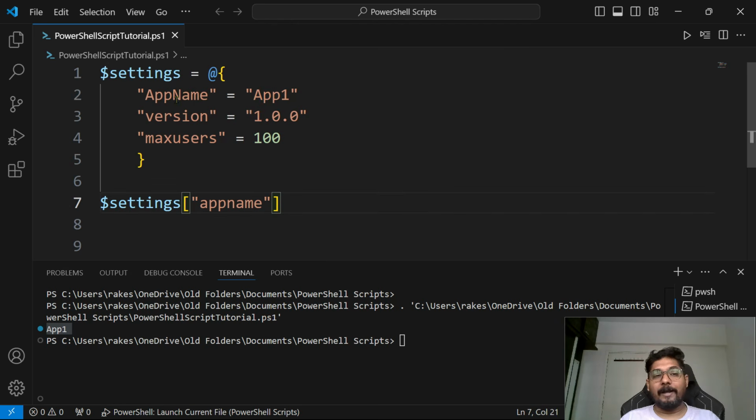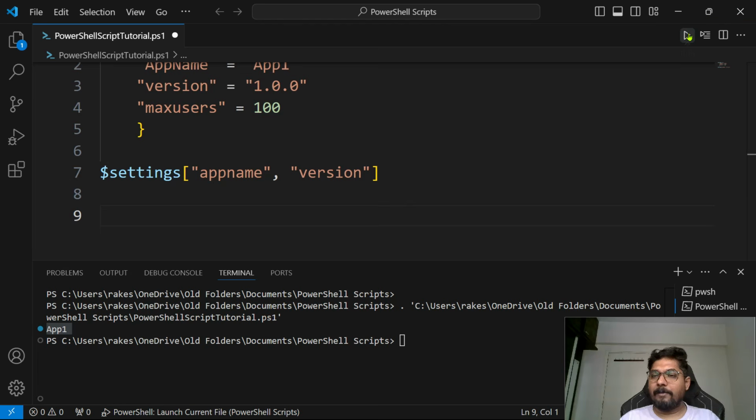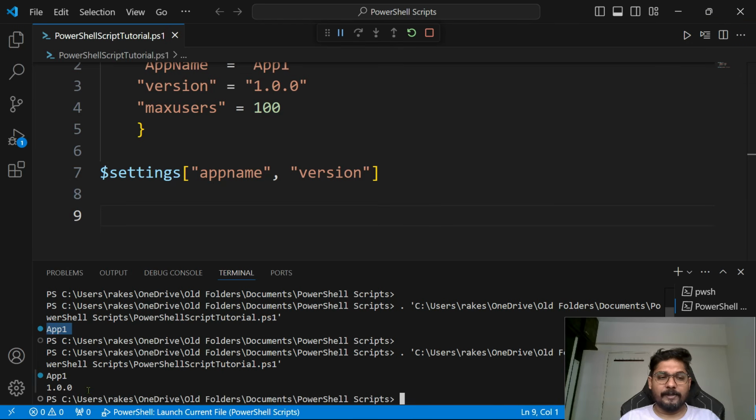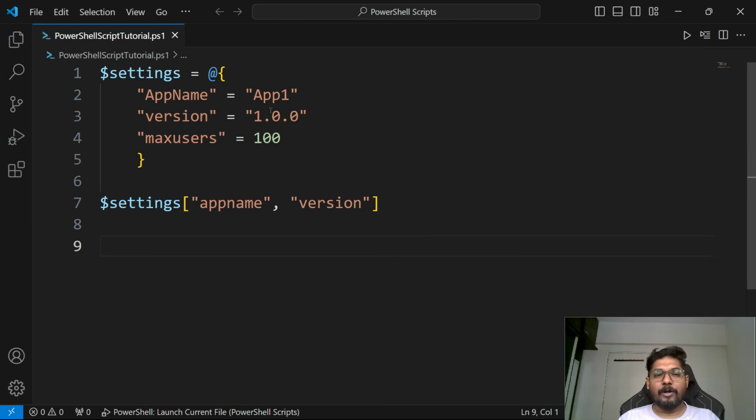Similarly, can I print two things at the same time? Possible. So all you do, put a comma. Not recommended, but if you want, it is possible. So I'm going to say version. Then I'm going to run it. You can see what output came, app1 and 1.0.0. Two things have come. Okay, let's minimize the terminal panel. So how to retrieve something we got to know.